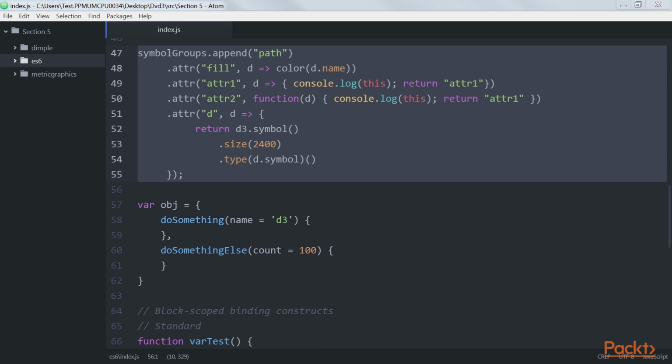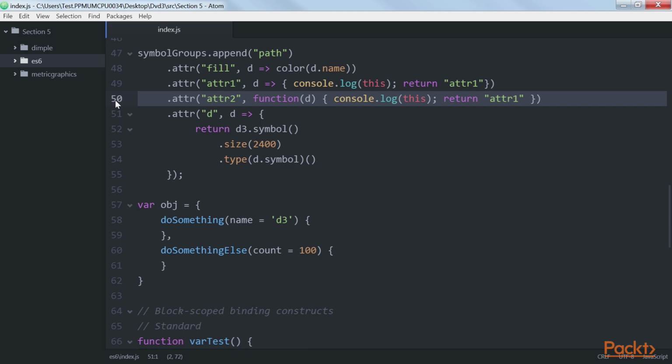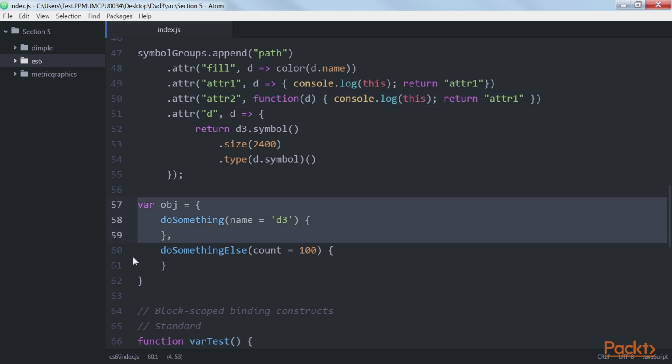For instance, we set an attribute using these two calls. The first one is using the arrow notation, and the other one is using the standard notation. This is undefined for the arrow function, but defined for the normal function. In those scenarios, you still need a function to access the passed in this context. For functions, ES6 also provides a shorthand. This code defines two functions on the obj object with the names do something and do something else.